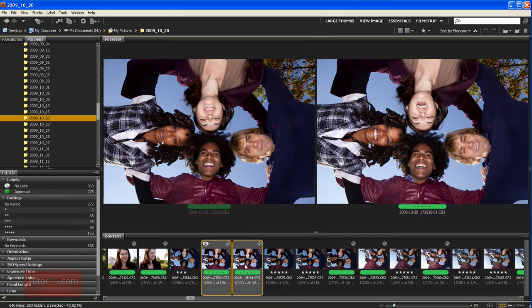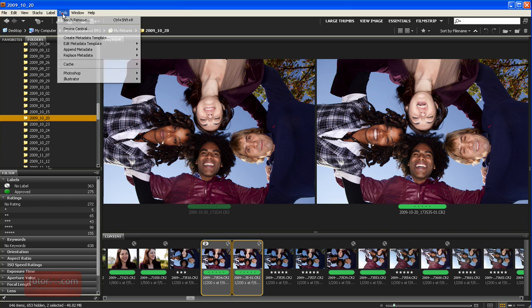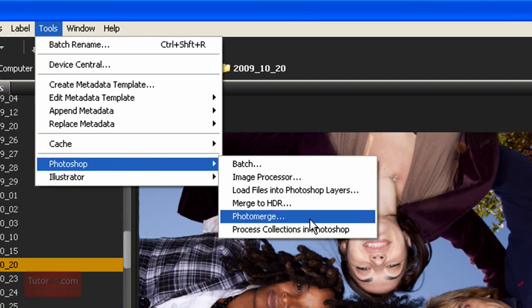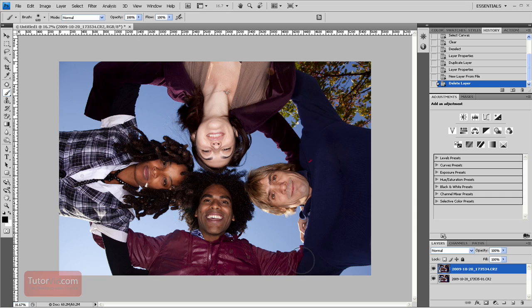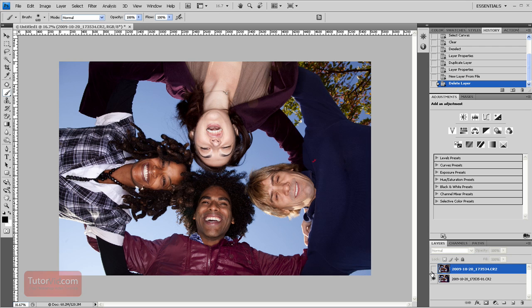So I'm going to use Bridge to open both of these photos up as layers in one image. Control click both of the images and then go up to Tools, Photoshop, and select Load Files into Photoshop Layers. Photoshop will open the two files into one image and stack them up as two layers. So your first problem is getting the images lined up.